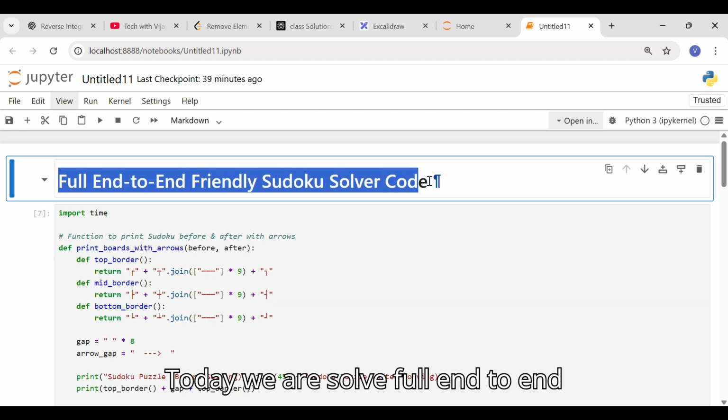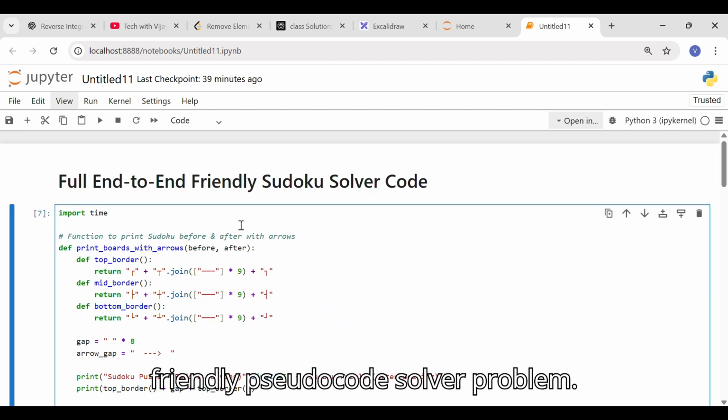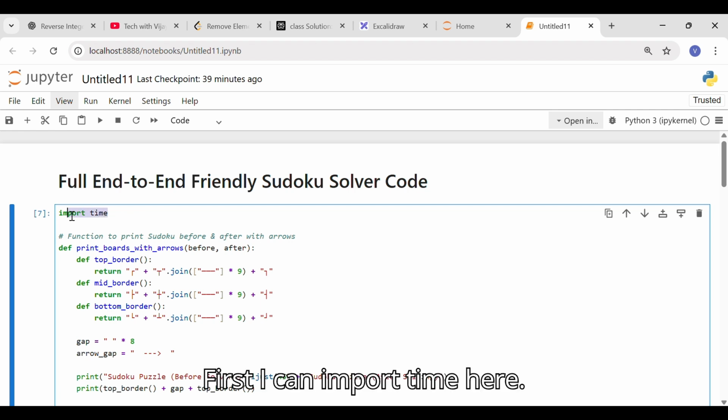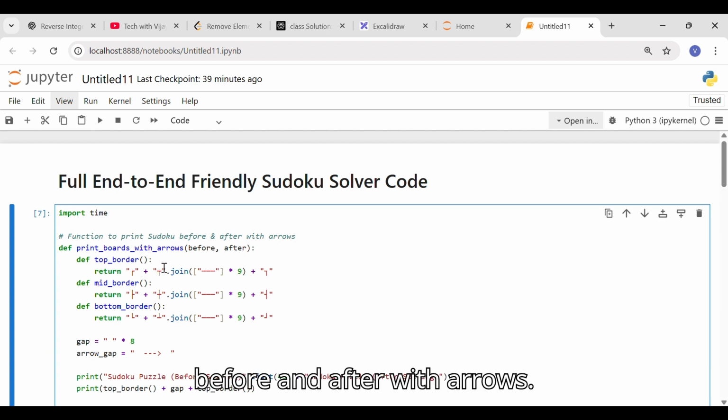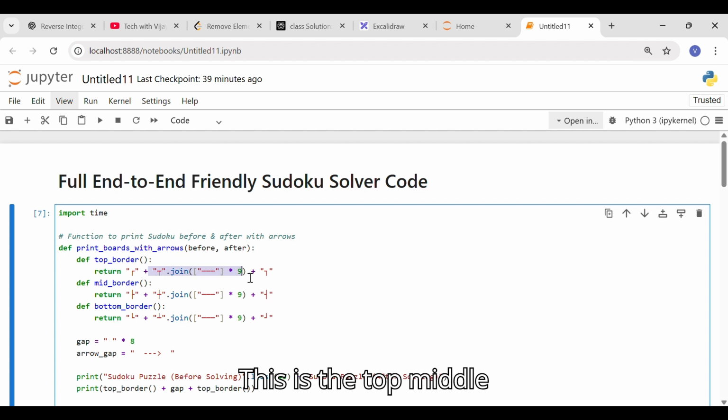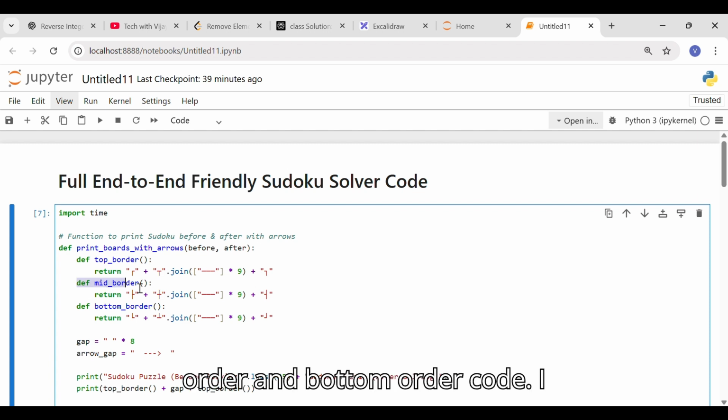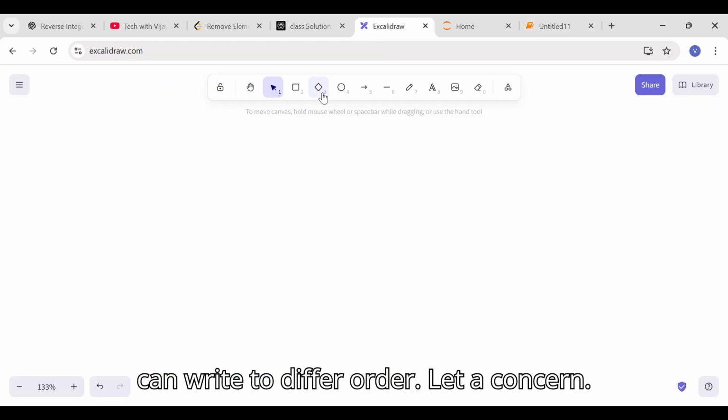Today we have solved a full end-to-end friendly Sudoku solver problem. First I can import time here. Then I can write a function to print Sudoku before and after with arrows. This is the top, middle border and bottom border code. I can write it in order.